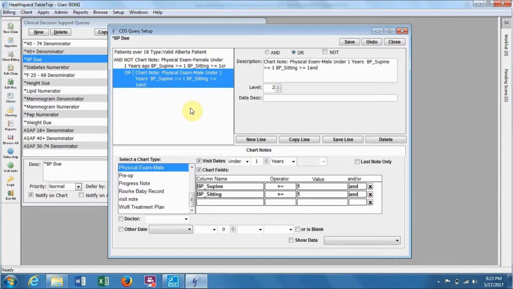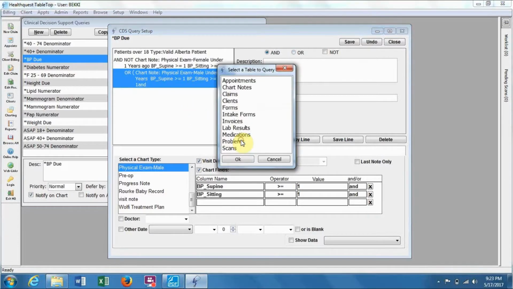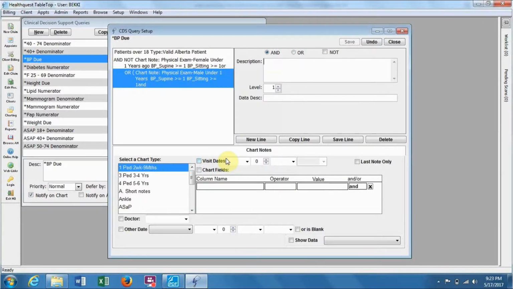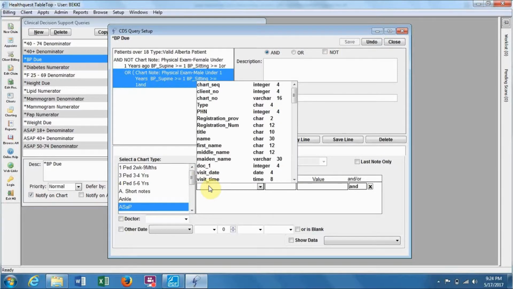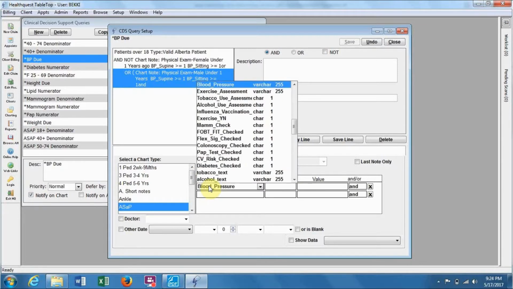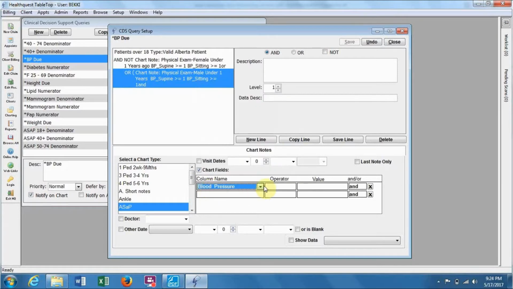So finally, we also in my database have blood pressure in the ASAP chart note. So I'm going to add that one as well. So there's the ASAP, and if we look in the chart fields, this one under here, there's just 1 blood pressure. So we'll select that, put the operator greater than or equal to 1 in order to have something in the field.